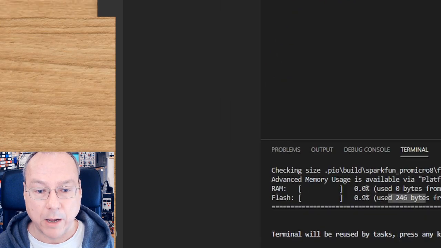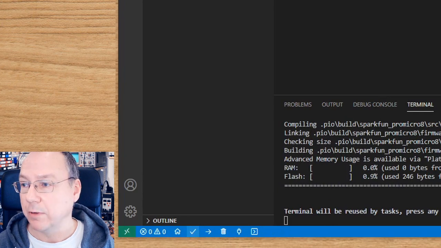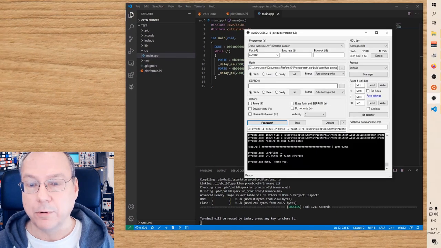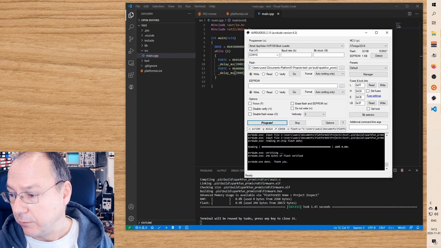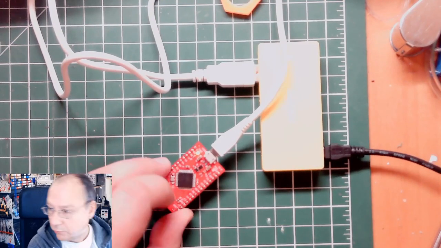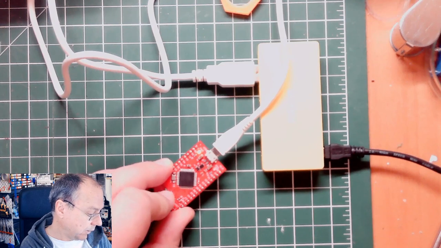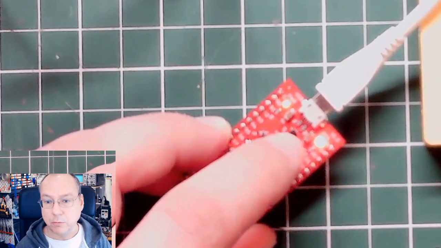I will compile the code, and it's still 246 bytes. All we changed is the length of the delay. I will bring up AVRDUDESS here. I will now transition and show you my desk here permanently. So I will put the chip into reset mode. Now it is, and now we can actually program the new code.